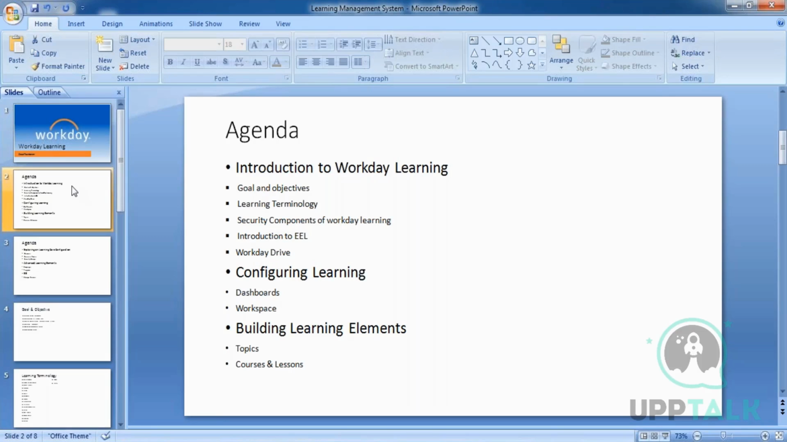And Workday Drive. With Workday Drive, we'll see how, when you're loading courses into Workday, Workday Drive comes into the picture, and what kind of work you'll be doing in order to load those courses into Workday. We'll be touching on the brief definition of Workday Drive.